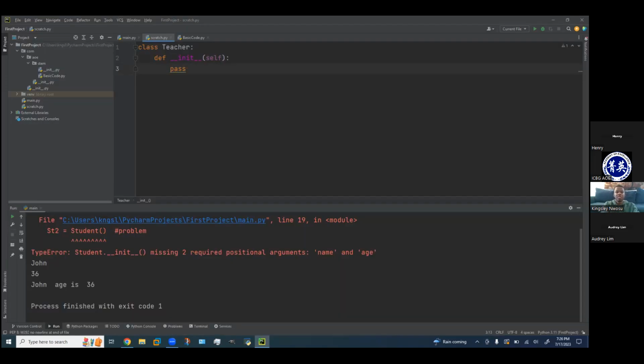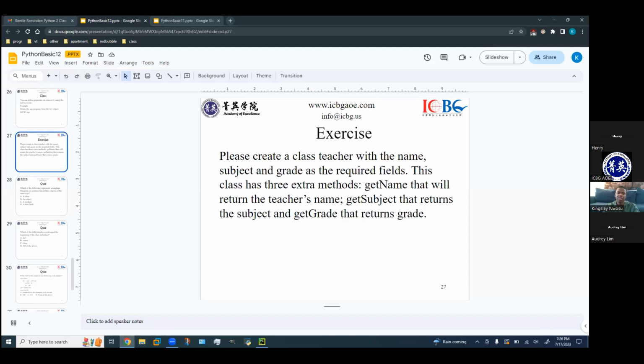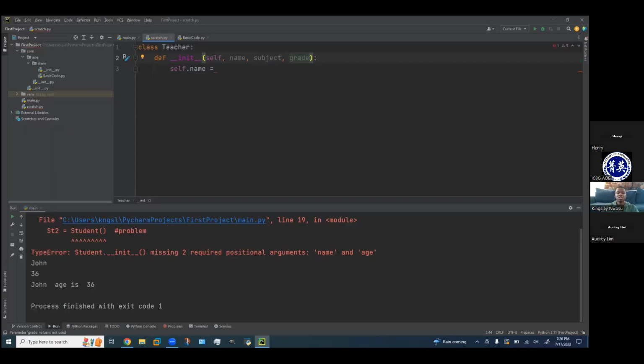So we need self.name is equal to, and I forgot some things here. I need to add name. So to the constructor, I need to add the name, the subject, and something else. What else do I need to add? And the grade. So this will make it so that when we create an instance of the teacher class, the programmer will need to put in the name, subject, and grade. We'll make self.name equal to name, self.subject equal to subject, and self.grade equal to grade.